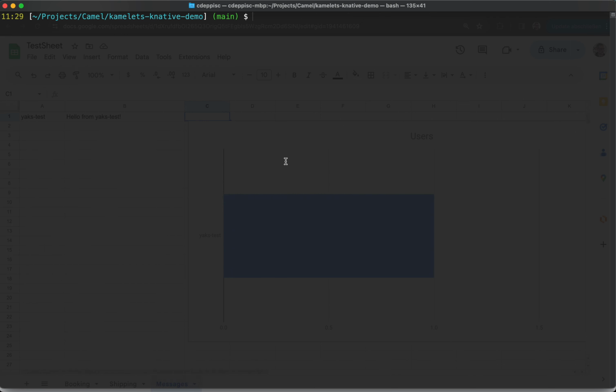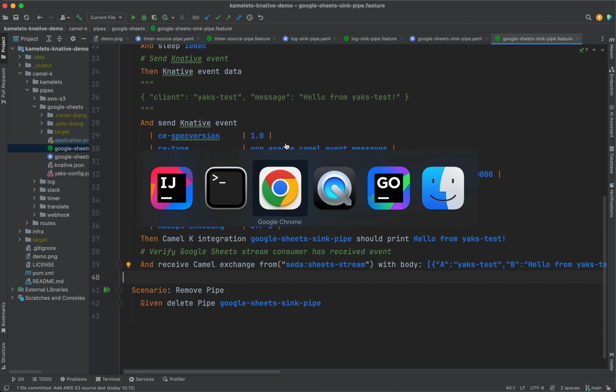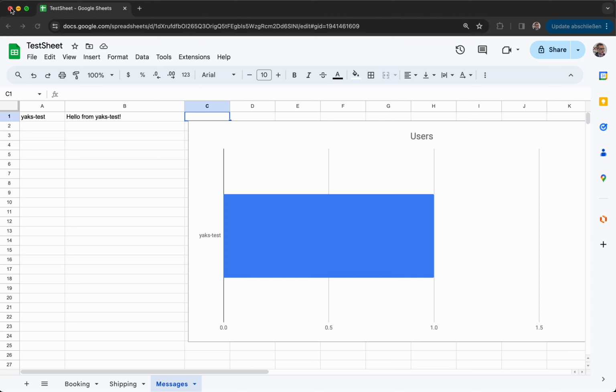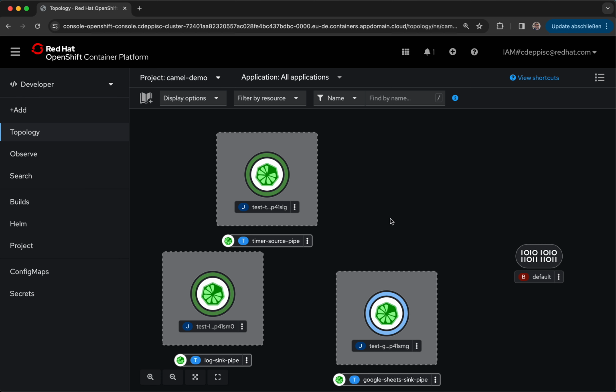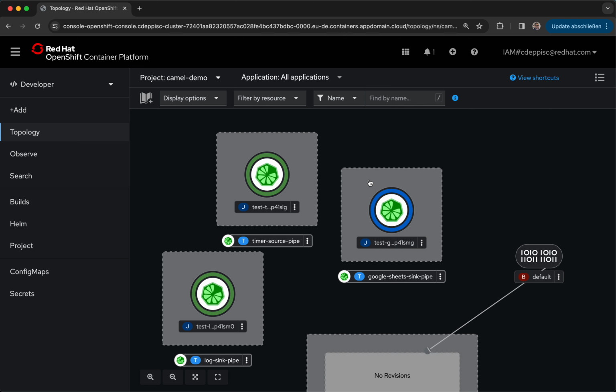So again, this test is also runnable on the cluster. So let me close this one. Now this creates the Google Sheets sink and uses the real Knative broker. In a short time, this will create the Google Sheets sink. So this shows how you can actually verify your pipes and verify the events being exchanged with the Knative broker.